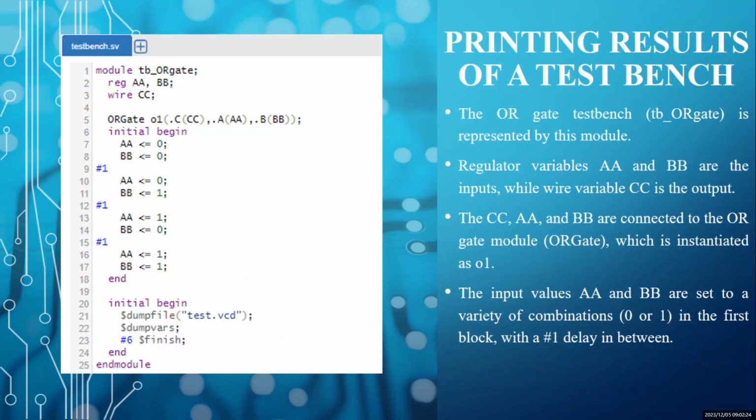So yung saan nagbase yung mga values ng AA and BB, binase ito sa truth table ng isang OR gate with 2 inputs. So before ending, the simulation runs for 6 time units. And yung mga dump file and dump vars is magpapakita lang ito ng output waveform.